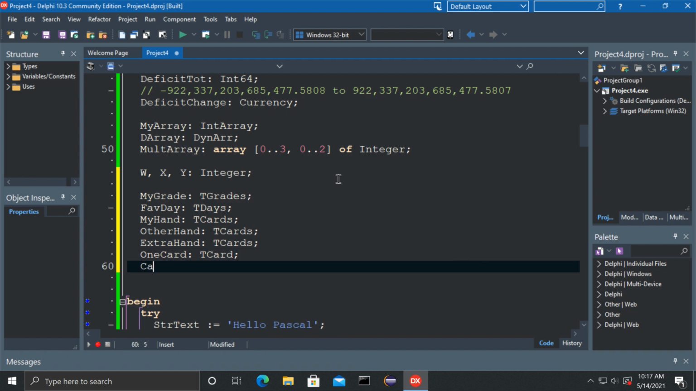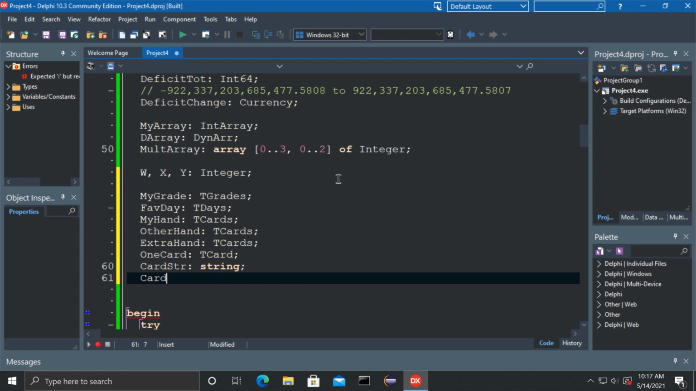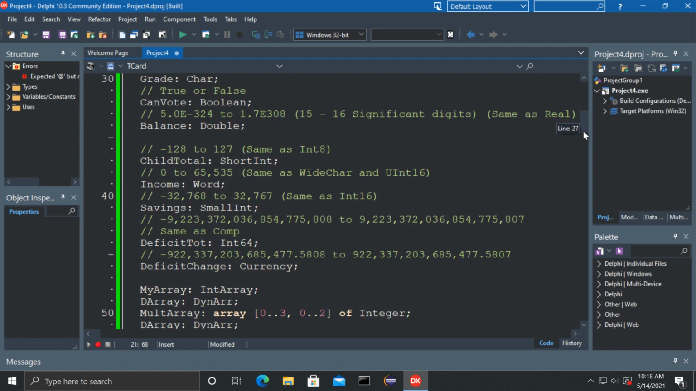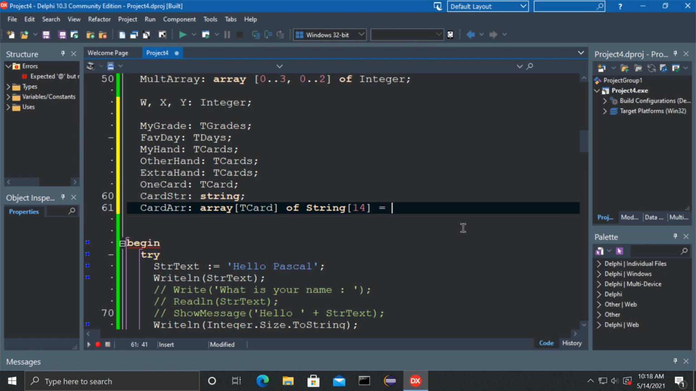I'm also going to have card string like this, and this is going to be used for card output. And I'm also going to define a card array, just to really mess around here. And the array is going to be made up of TCard types. And I'm going to say of string, and I'm going to put 14 inside of there. And it is going to be equal to all of the values up there, but I have to put them inside of quotes. So I'm going to cheat a little bit here, and I'm going to copy all of this. So go and get all of that stuff and copy it and come down inside of here and paste that inside of there.